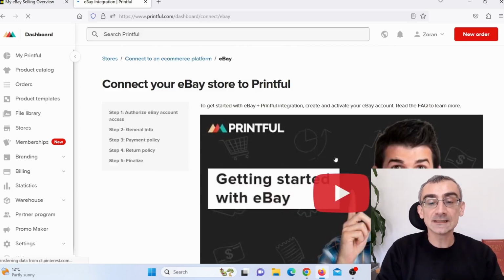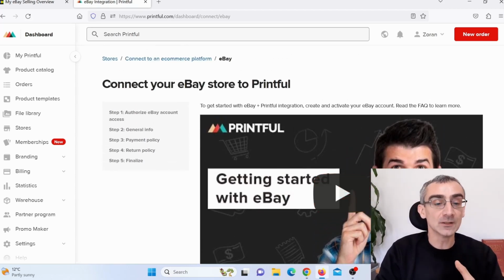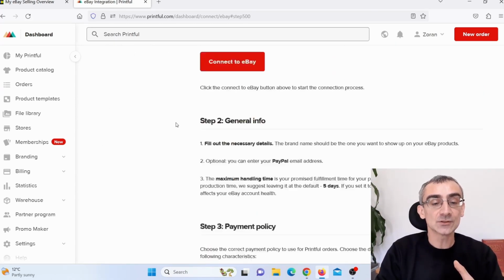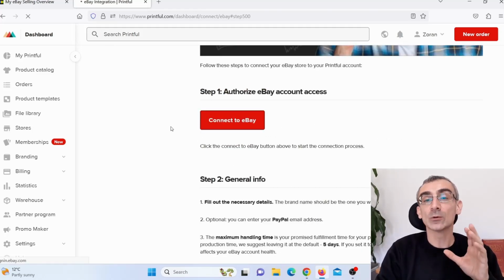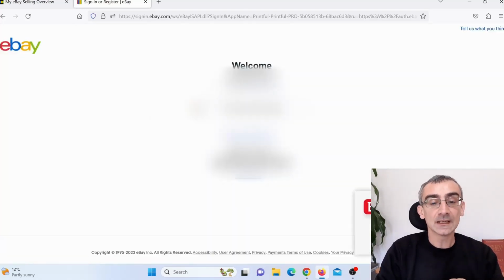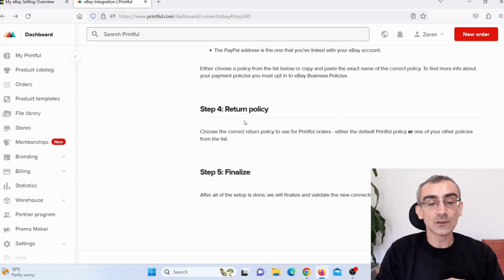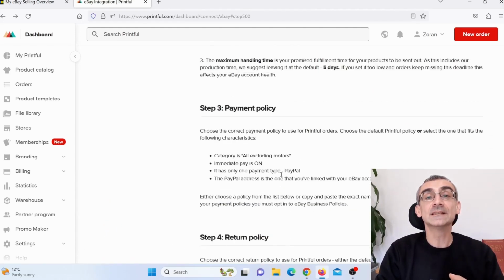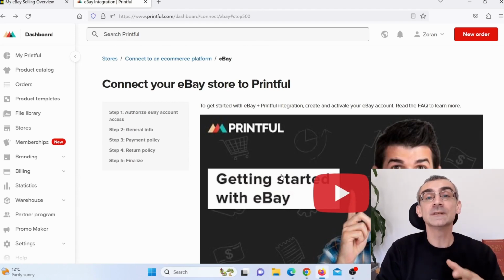And then here you can see they actually added a video tutorial how to connect Printful with eBay. Here you can see exact steps. So what you need to do, you need to click here on Connect to eBay. Now I already connected my account to eBay, as you can see here. So I just go back here. It's actually really simple to do. And then you need to fill all the fields here, and that's it. You connected your Printful account with eBay.